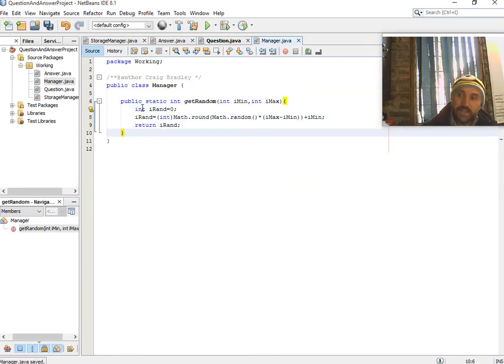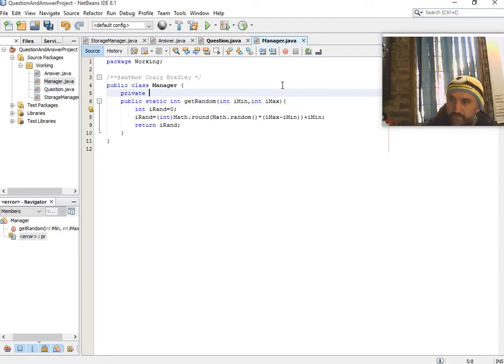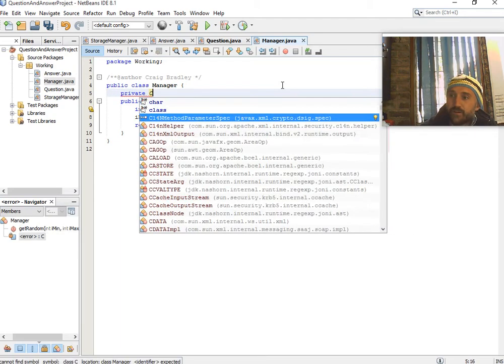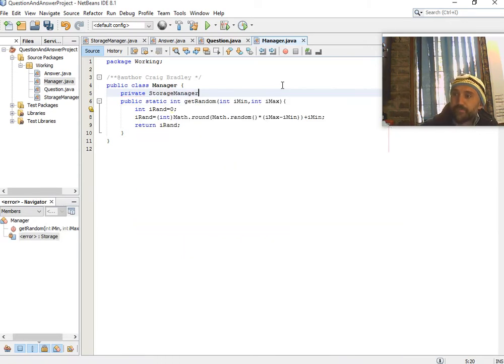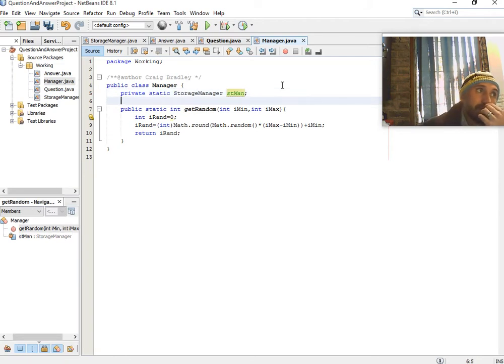So not only are we going to create that static, we're also going to create our public, or if you want to make it private, connection, sorry, private storage manager, stman, semicolon, and I'm going to make this static as well. Static means that it can be referable without having to create an instance of it. It exists throughout there. Does that kind of make sense?